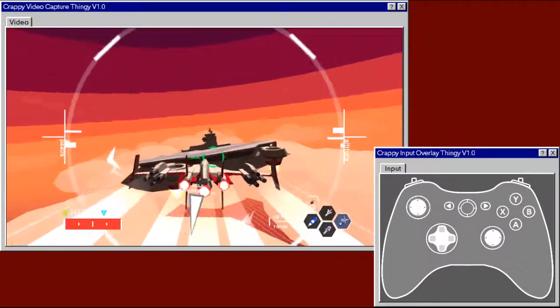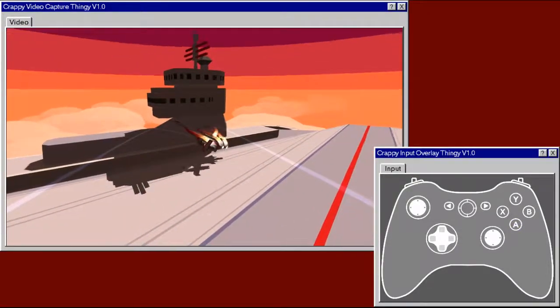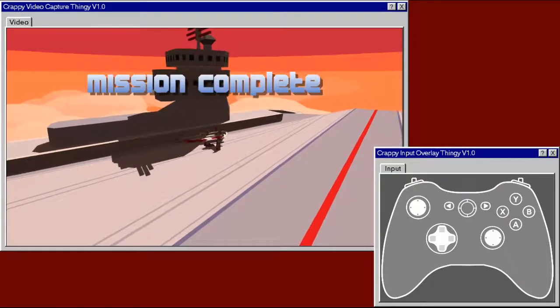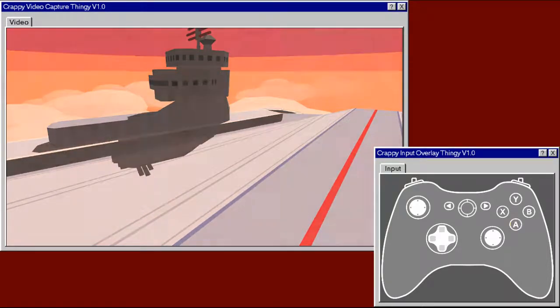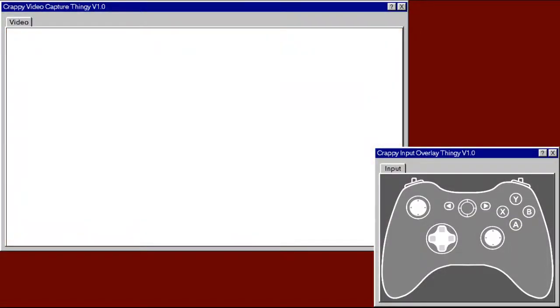Alright, I'm just gonna land like this. Whoop, oh yeah. Hit the control tower. Nope. Not in this game. Alright, day 6.